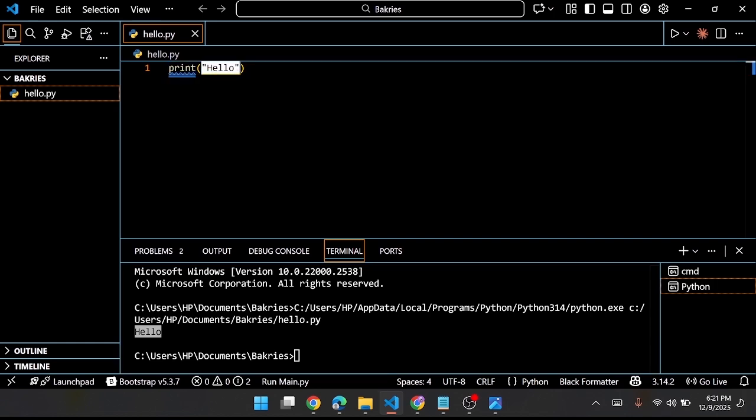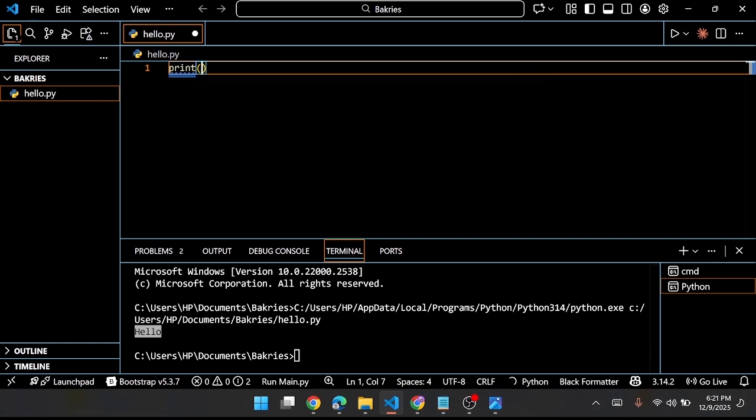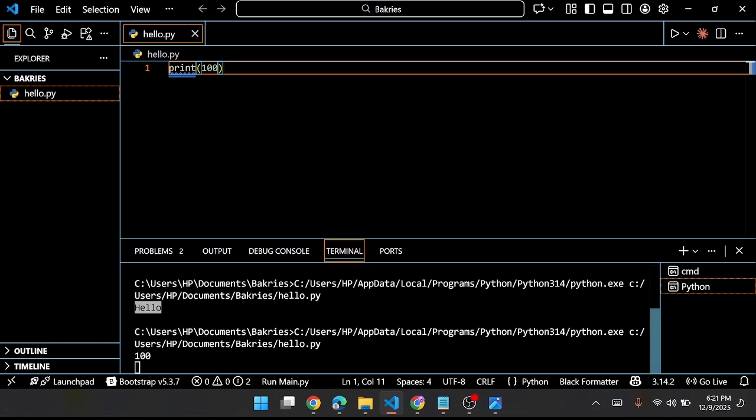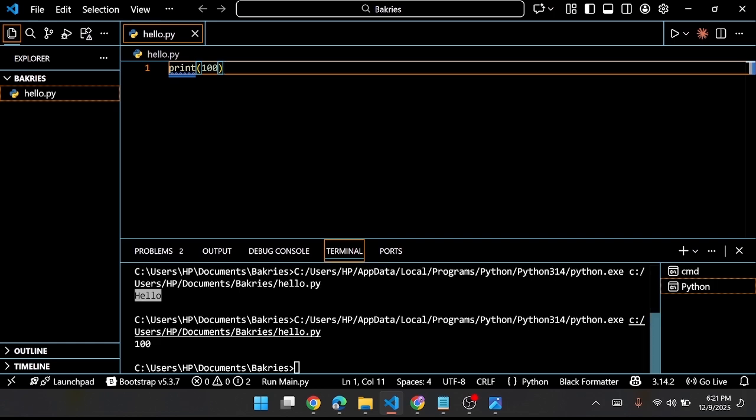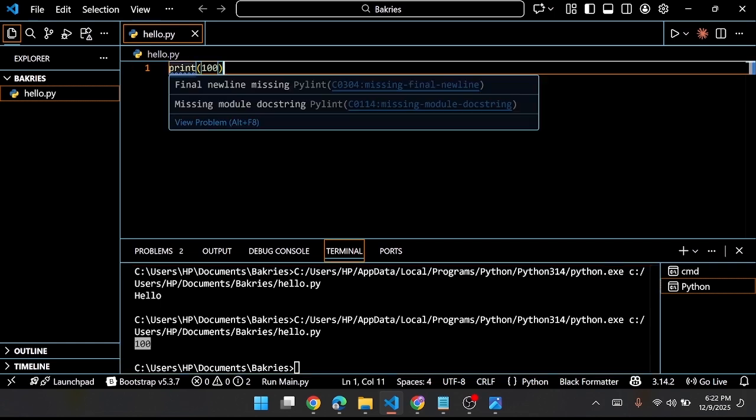And this print takes whatever you want to print, which goes within this open and close bracket. So for instance, if I want to print 100, I just need to put 100 between the open and the close bracket. So that prints 100.